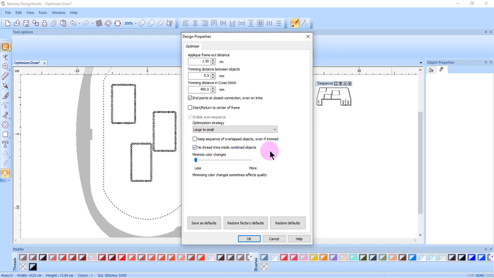No thread trims inside combined objects. This option, when checked, does not allow thread trimming between combined objects. All objects will be embroidered with jump stitches, even if you have set the trimming distance to the shortest distance. This does not apply to grouped objects, only combined objects. If this option is left unchecked, all thread trims are calculated according to the trimming distance setting.